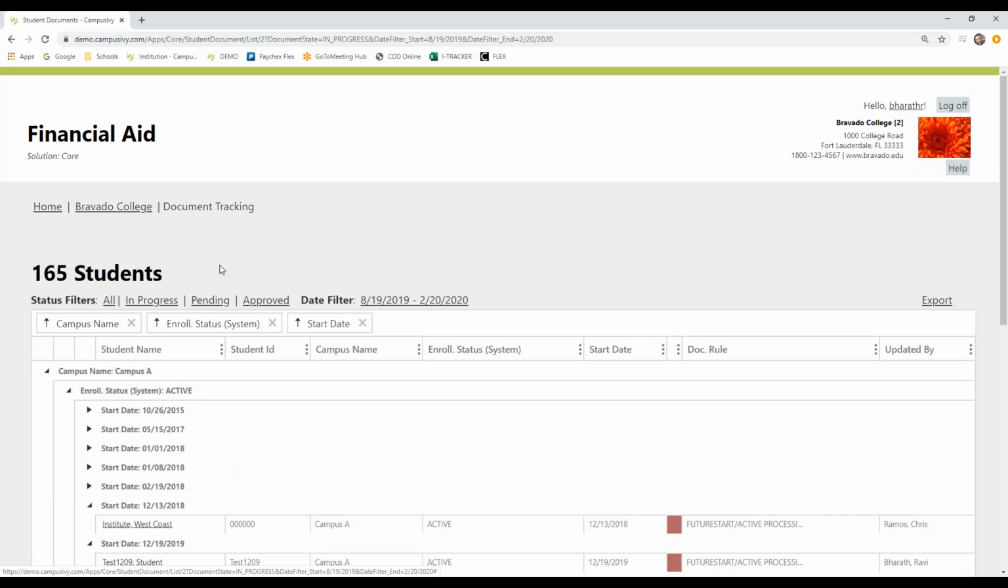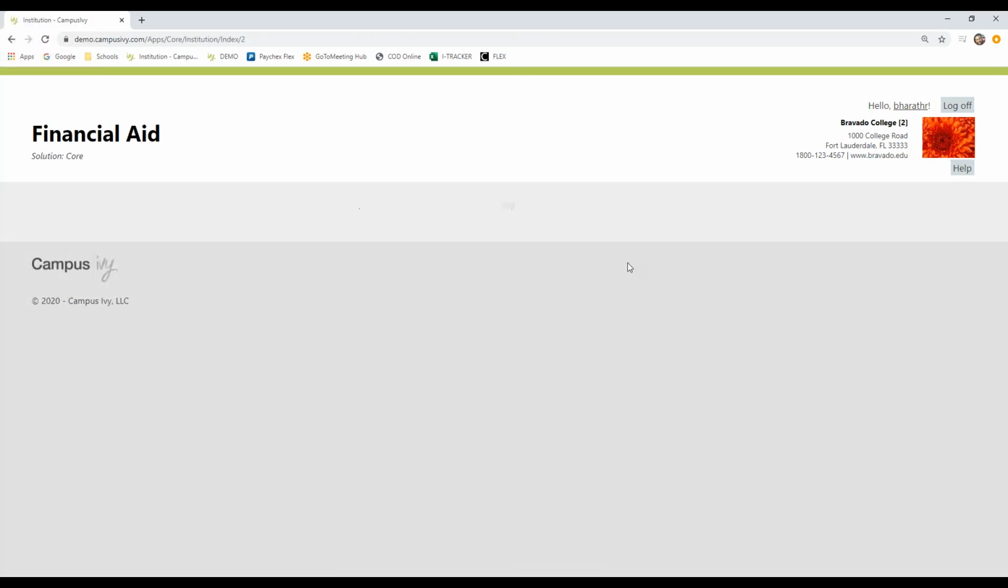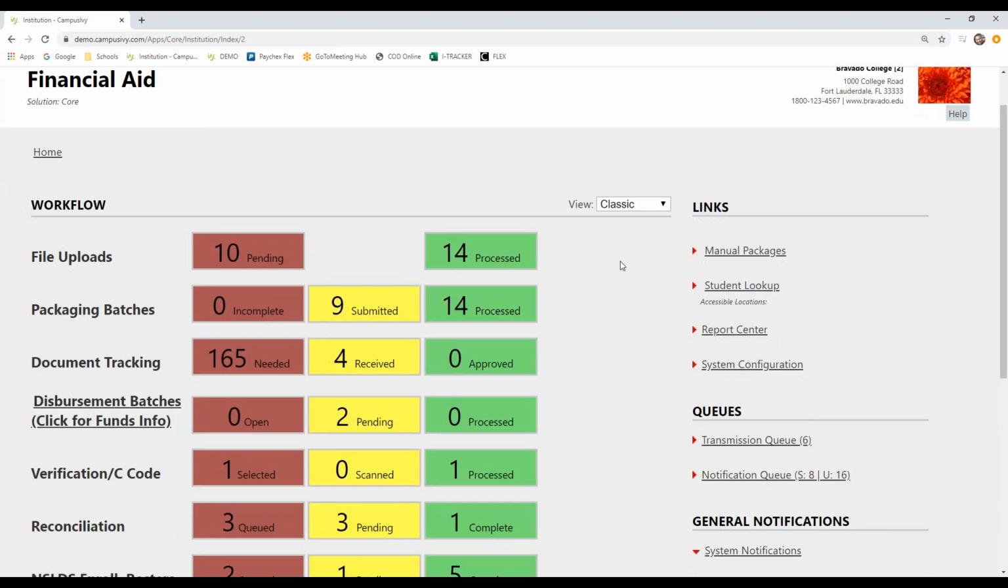Okay, and that sums up the document tracking section of our system. Now remember, this is a web-based program, so you can always click back to return to the dashboard, or you can just click on the school name here, which will bring us right back to the original dashboard.